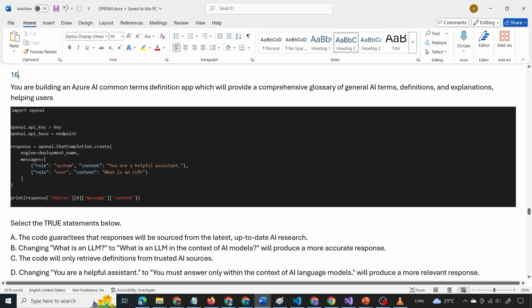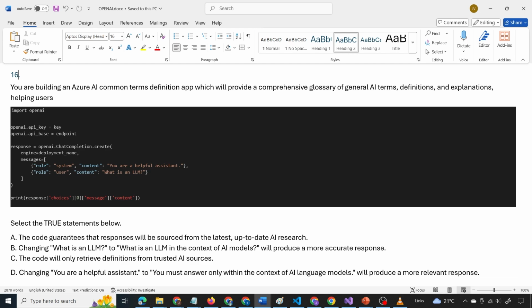So the first statement is the code guarantees that responses will be sourced from the latest up-to-date AI research. So is that true? That is not true. The model will provide the response based on the training data. So the knowledge of the model is based on the training data. So there's no guarantee that the response will be up to date. So that statement is false.